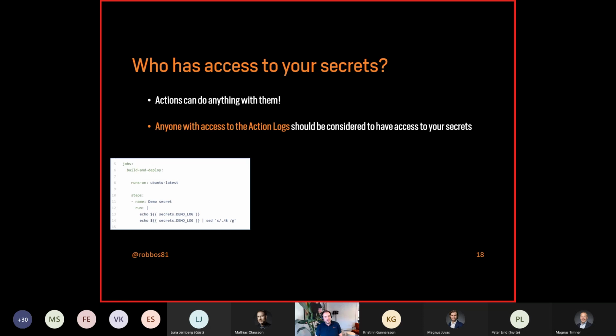Because as I said, the action can do anything with it. You need to check what the action is actually doing with it. And it could spool that information over to a third-party API endpoint, out of your hands and out of sight. And that's why I say keep in mind that when you're using secrets, it's very easy to do something with them. And anybody who has access to your action logs can read those secrets then.